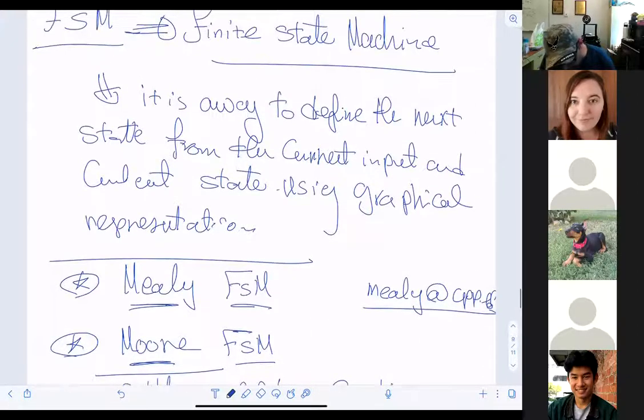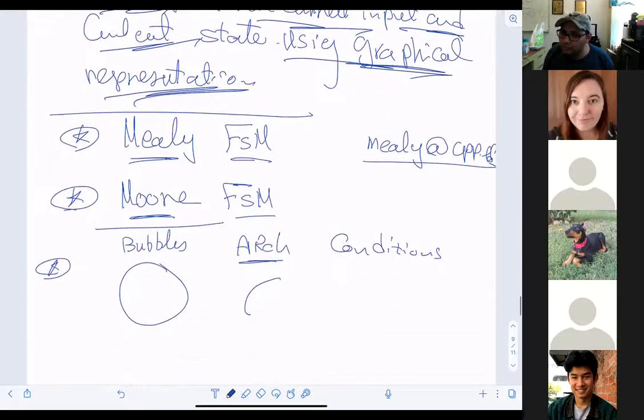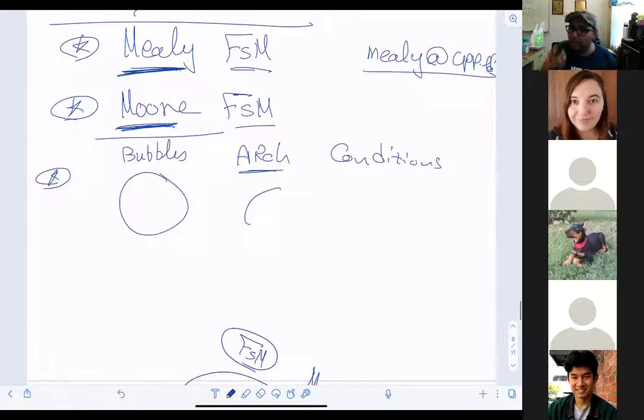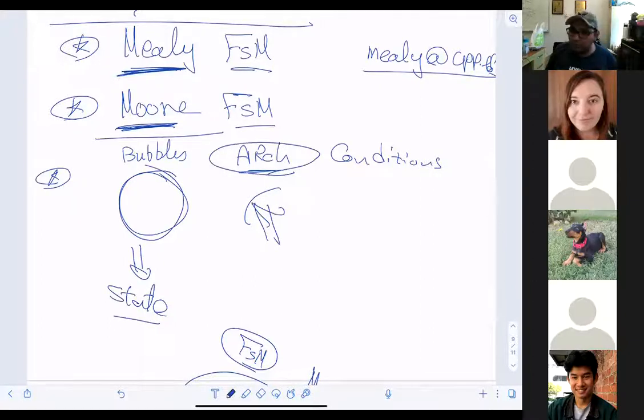So a finite state machine is a way of defining the next state from the current input and the current state using the graphical representation. How many types of state machine representation do we have? We have Mealy and we have Moore. You have the tools in your hand to build any finite state machine graphical representation: bubbles representing the states, and arcs representing the transitions from one state to the others, with a condition on the arcs telling me why I'm going from one to the other.